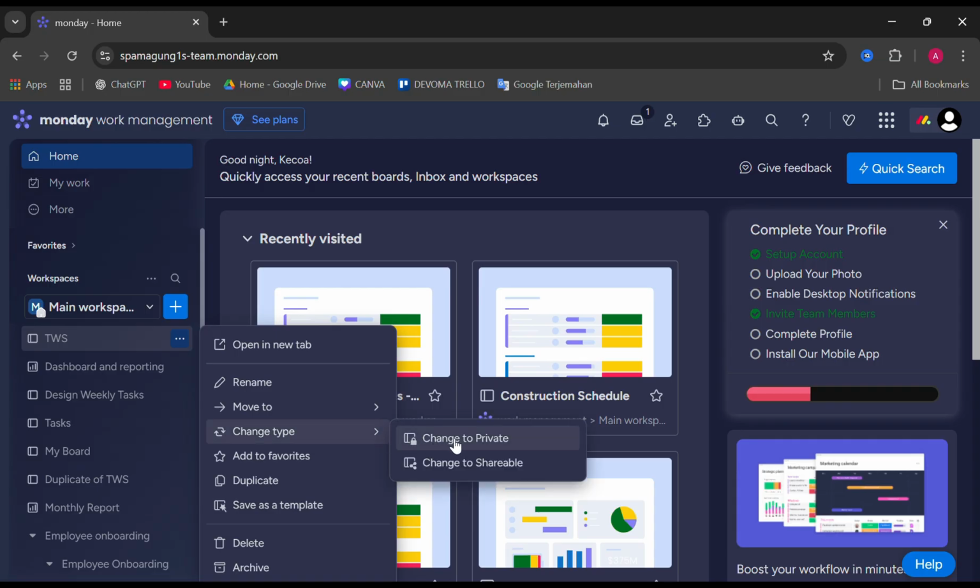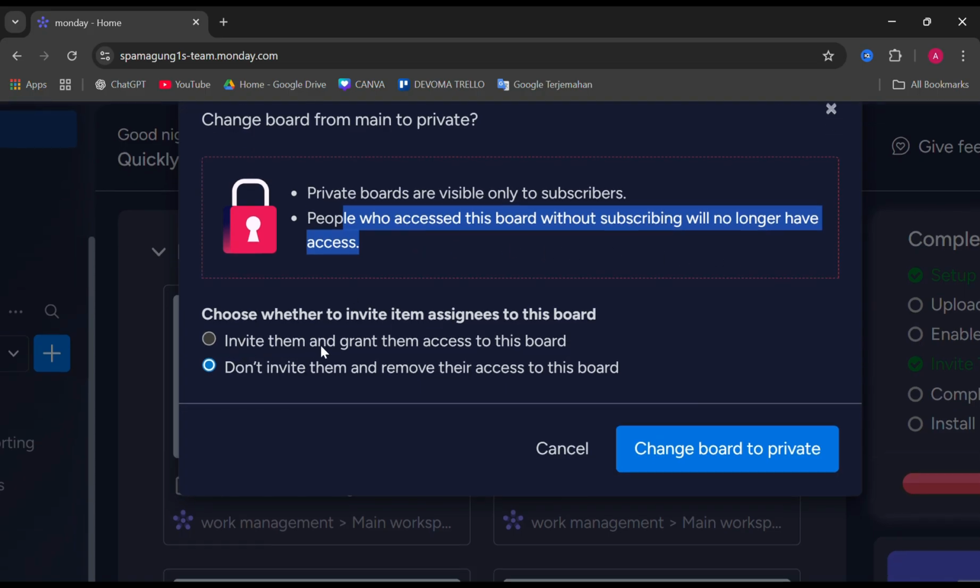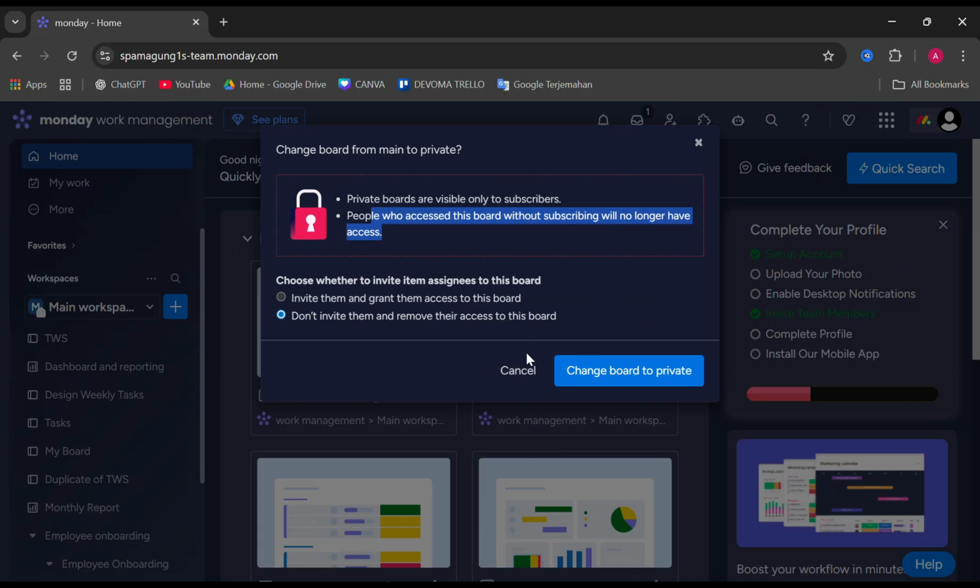As you can see, you can change to private or shareable. Let's say I'm going to choose private. As you can see, private boards are visible only to subscribers, and people who access this board without subscribing will no longer have access. And you can choose whether to invite item assigners to this board, invite them or don't invite, and then you can just change the board to private.